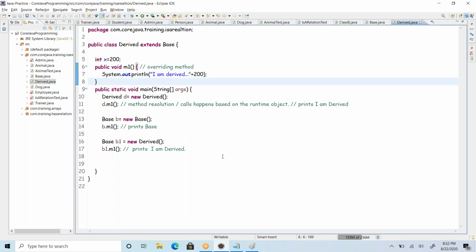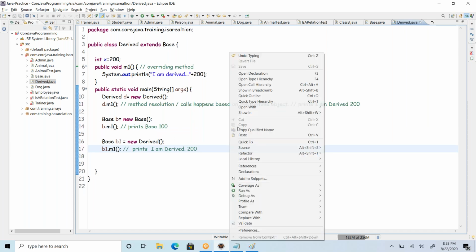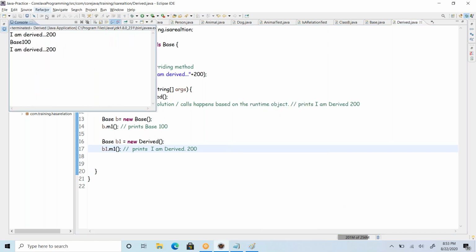All right. So anyhow, no differences here, right? I'm derived, so it's going to access this 200 here, right? And it's going to print base, so it's going to access 100. I'm derived, it's going to access 200. Is that how it's going to work or not? Okay, so see the output. So I am derived 200, base 100, I'm derived 200.